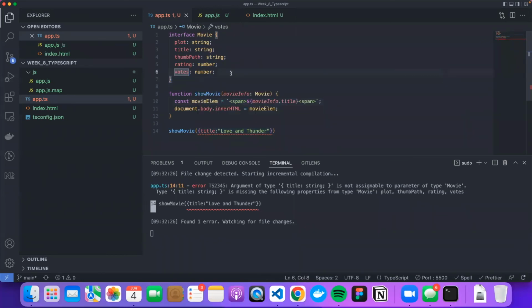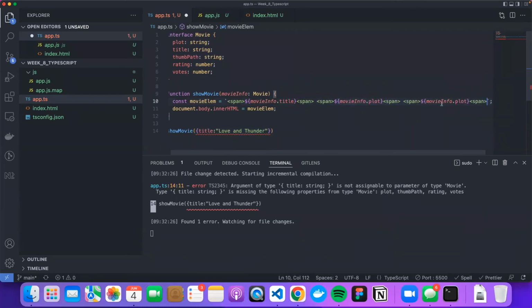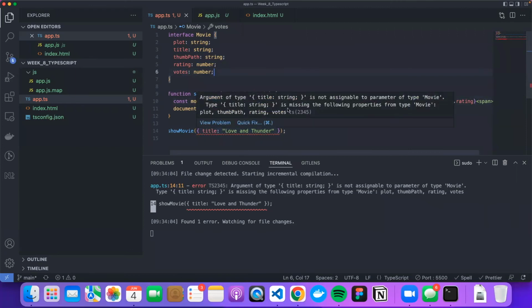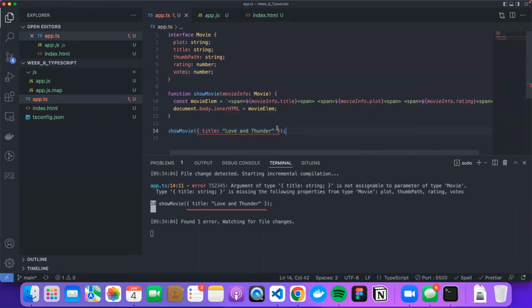Maybe you think that votes is not really necessary because I'm rendering it here. Okay, movie dot plot. So I'm not rendering it, guys, but bear with me. Plot and rating. I might use votes and I might not use votes. Or thumb path. But it is still expecting plot, thumb path, rating, and votes, which is not going to do me any good.